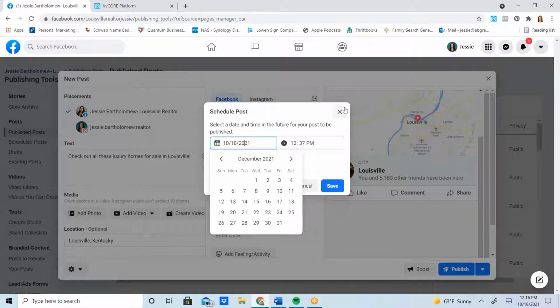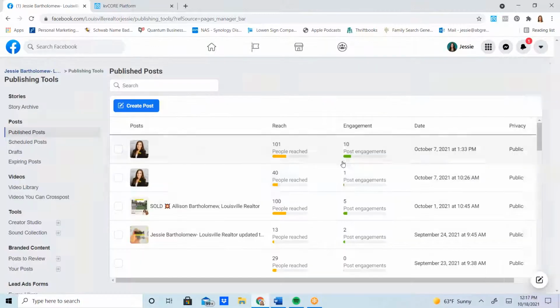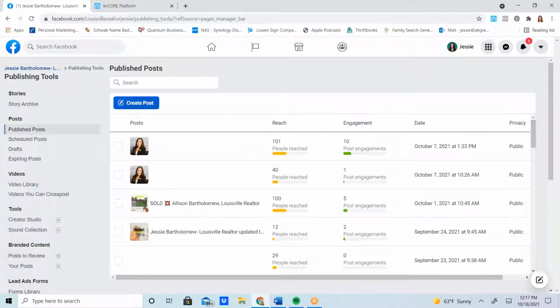But the point is, this makes it great for people who aren't good at logging in all the time and remembering to post every day or every couple days. So what you can do is one morning, block out some time, give yourself 45 minutes, make some squeeze pages, make some posts on Canva, come in here to the publishing tools and create all your posts and schedule them out for the entire rest of the month or the entire quarter. And then you just don't have to worry about it after that.